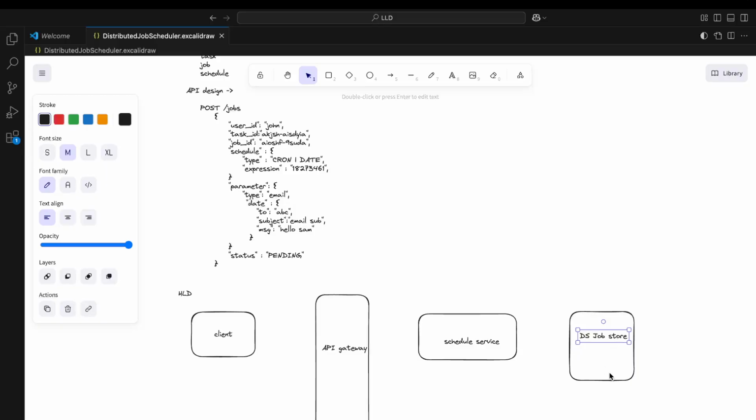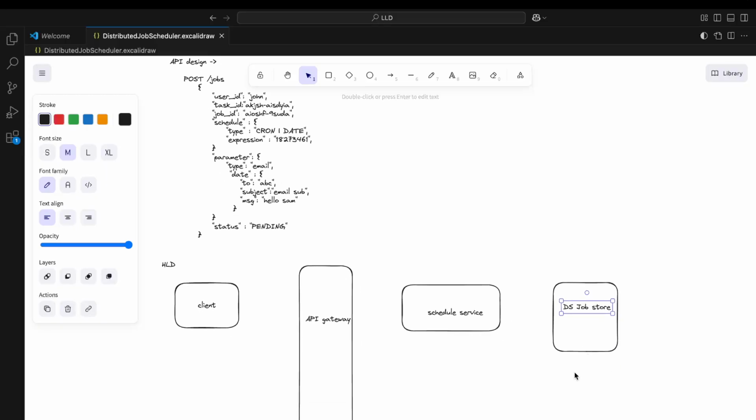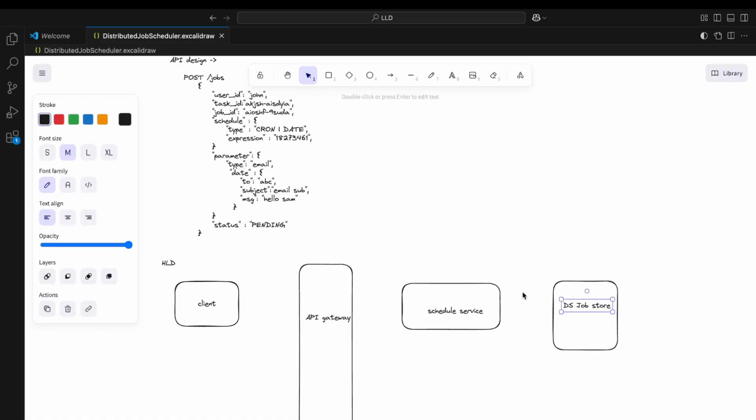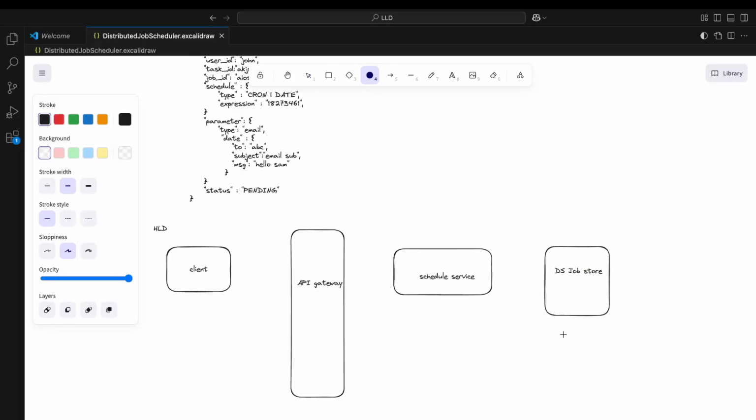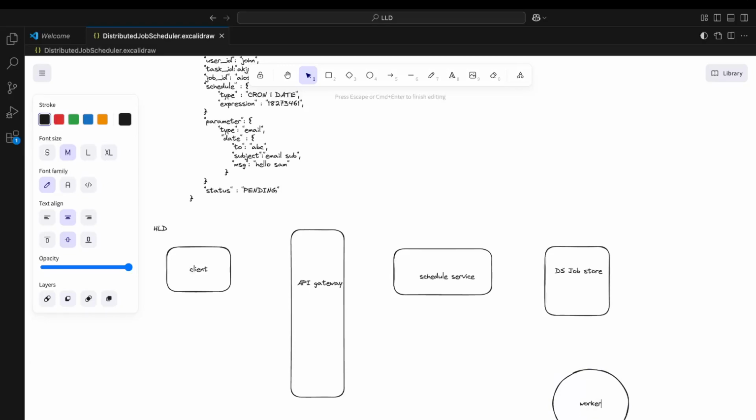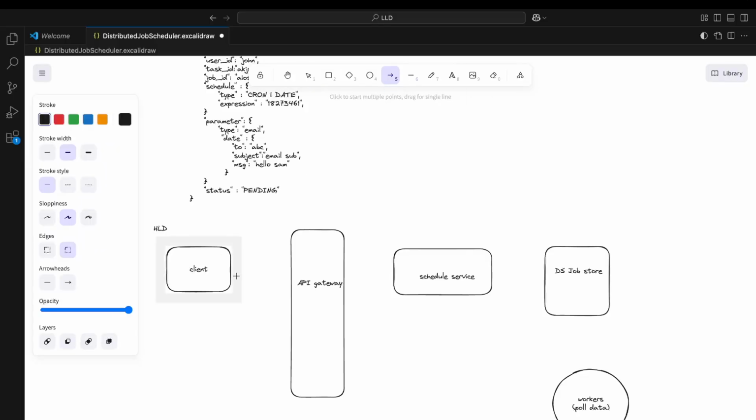Once the data flows through here, finally we'll have certain workers who will be picking up the data at regular periods of time via polling. So over here we'll have certain workers, let's say, who will poll the data at regular intervals of time and see what is the next job that has to be executed.